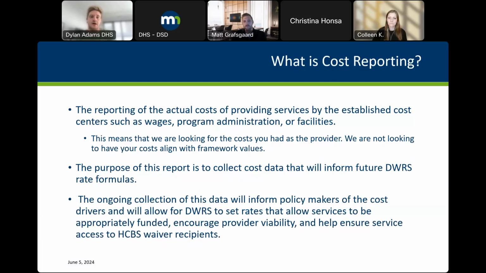So what is cost reporting? This is the reporting of your actual cost to provide services. And this is like anything and everything that you might need to provide those services to maintain your business. We made a really expansive report that can really capture anything that you're spending money on.